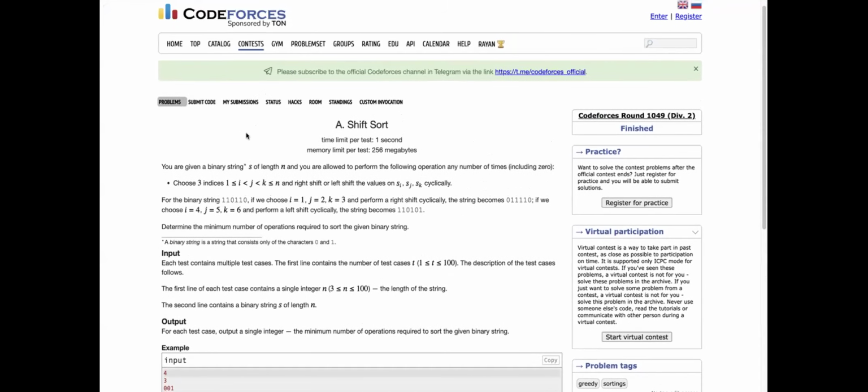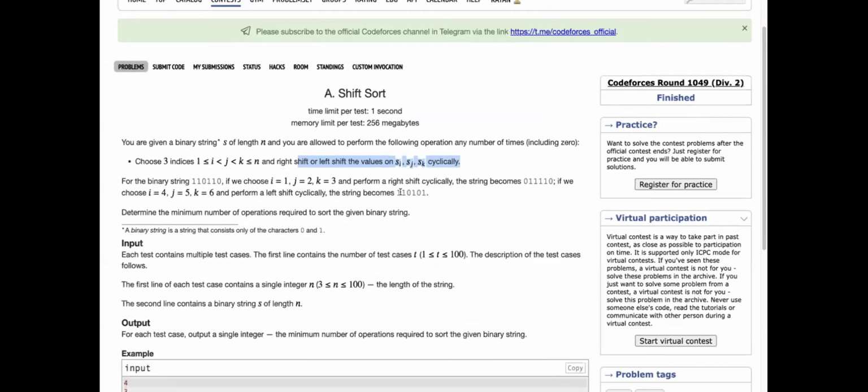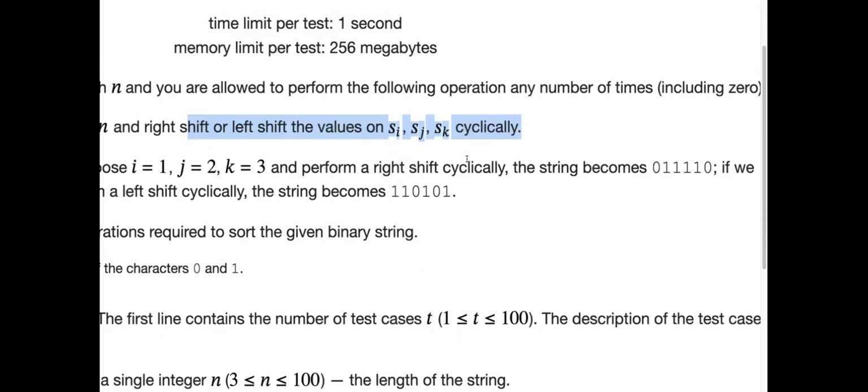So you are given a binary string s of length n and you are allowed to perform the following operation any number of times. Choose three indices i, j, k, where i is less than j less than k, and right shift or left shift the values on si, sj, sk cyclically. So we can choose any three random indices here and we can rotate it either clockwise or anti-clockwise. That's what the question is demanding.